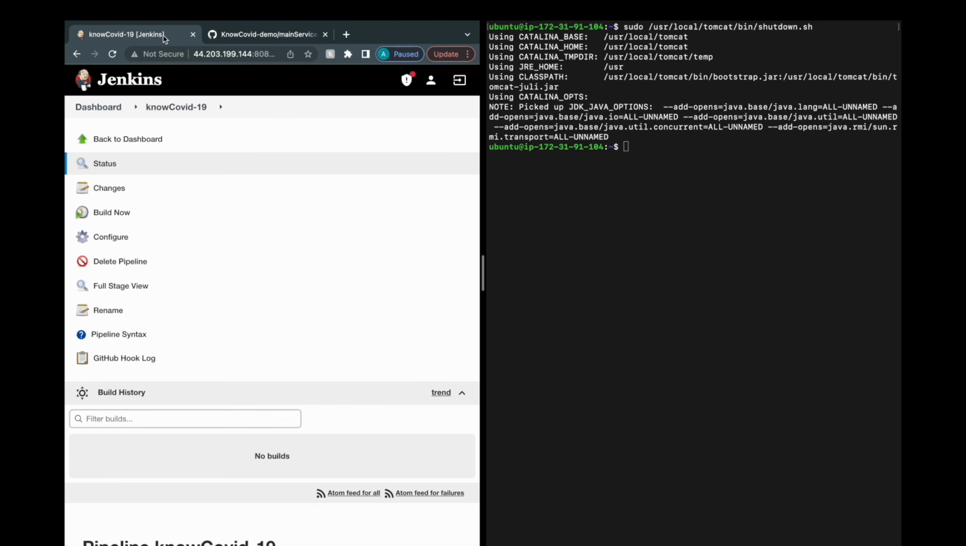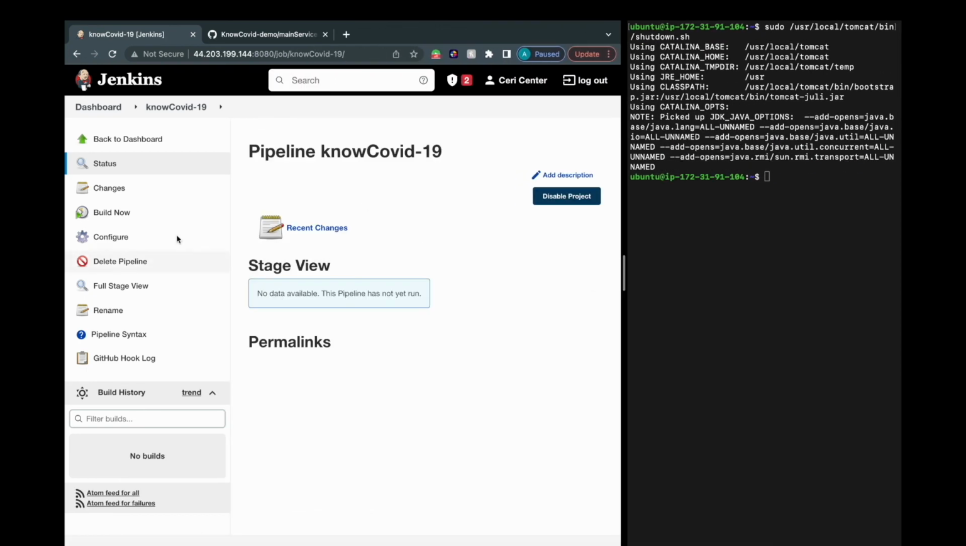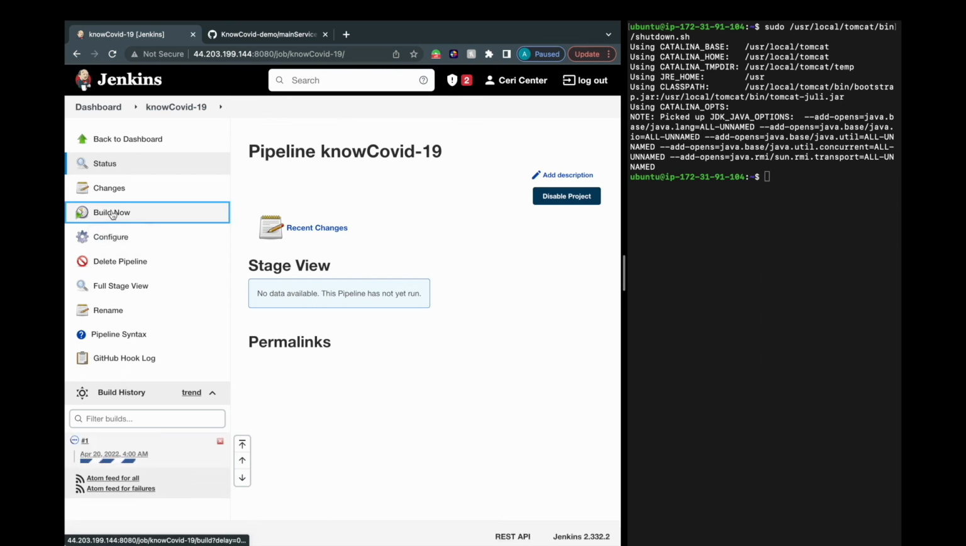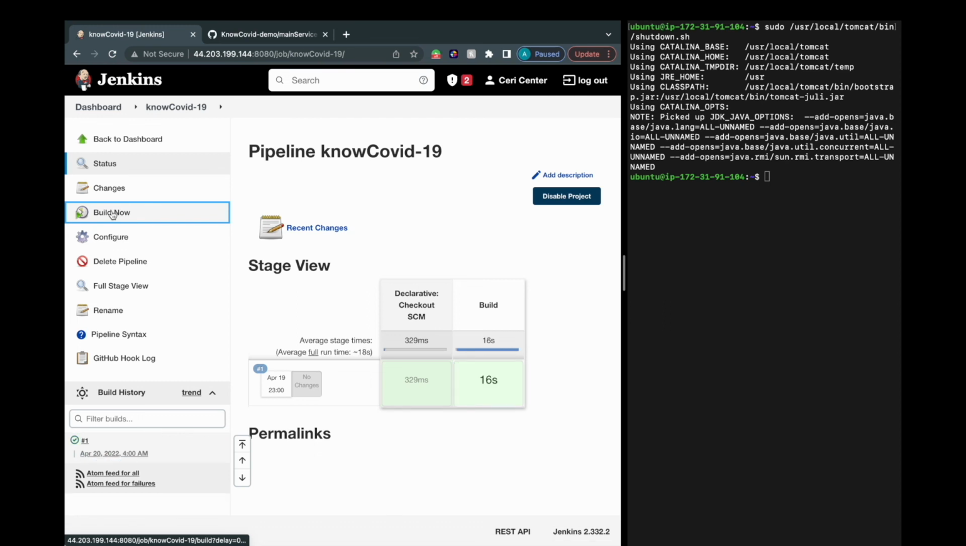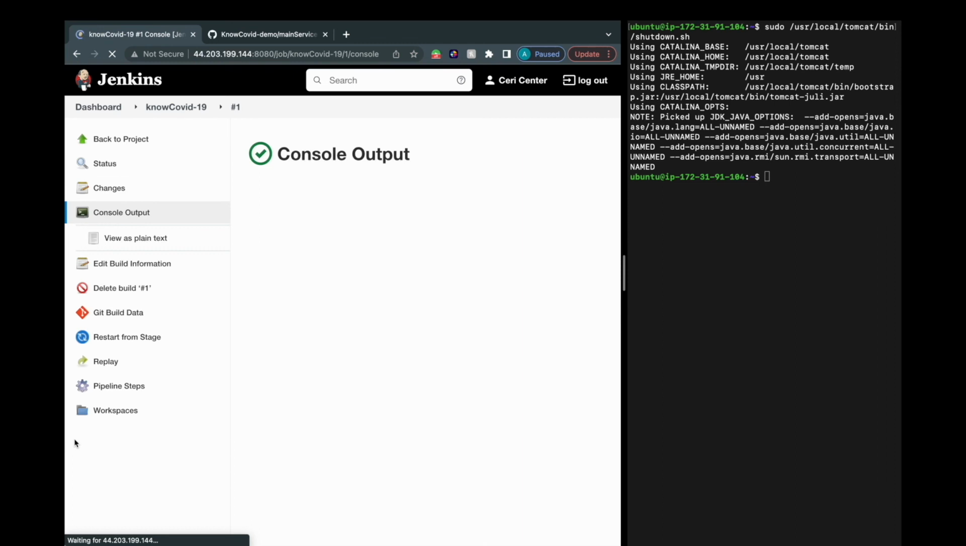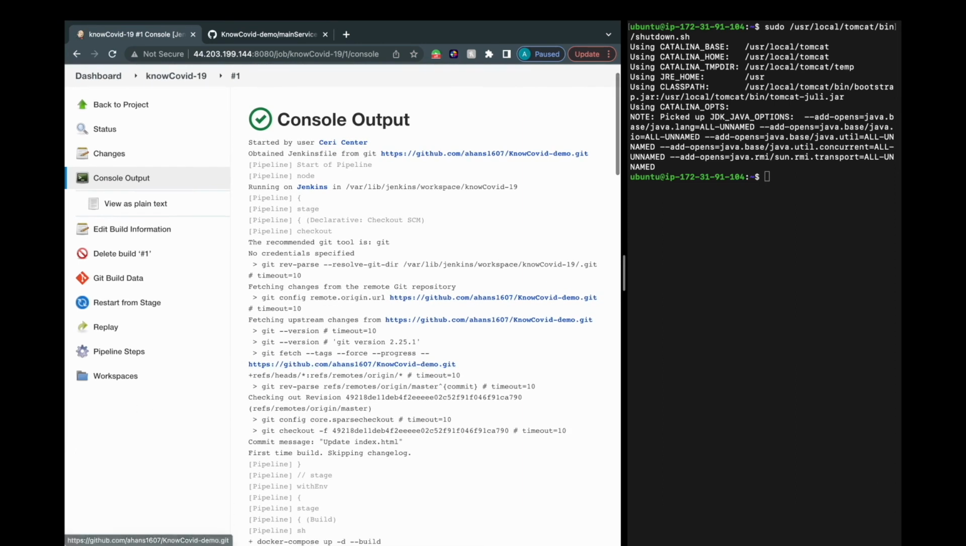Now go back to the Jenkins server. In the no-COVID-19 project, click Build Now. You can see that the no-COVID-19 is currently being built, but it's going to take a little while because we're going to deploy multiple Docker containers on the server. Once the build is done, click the build number and view the console output. You can see that everything has been successfully built.